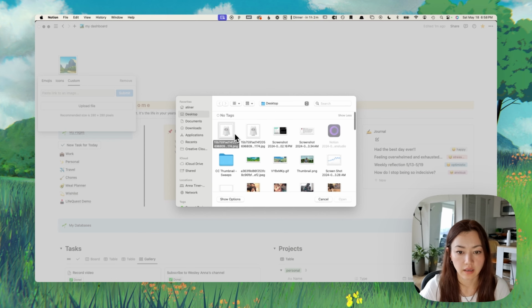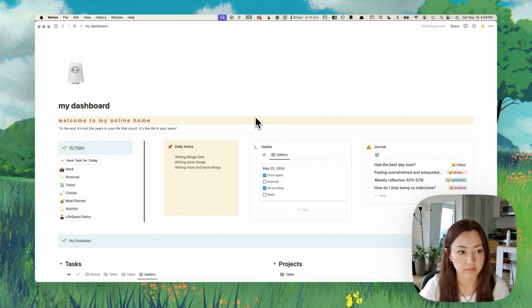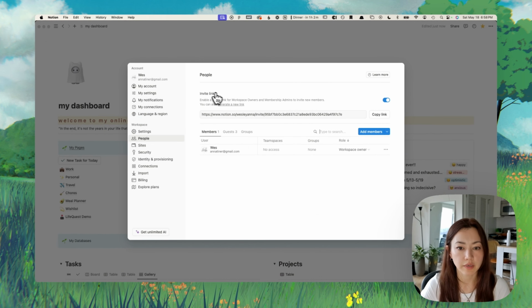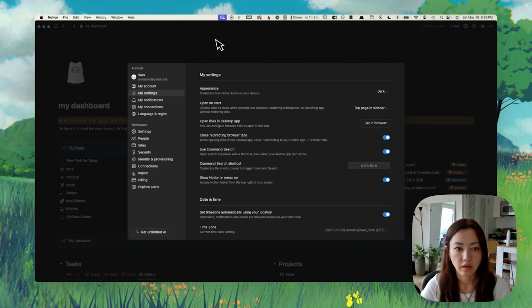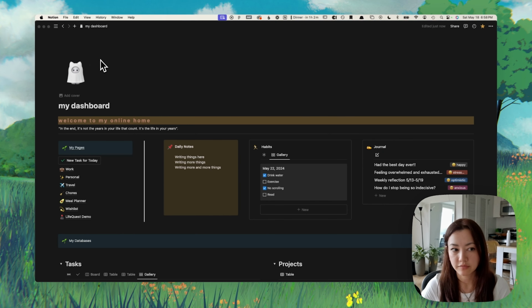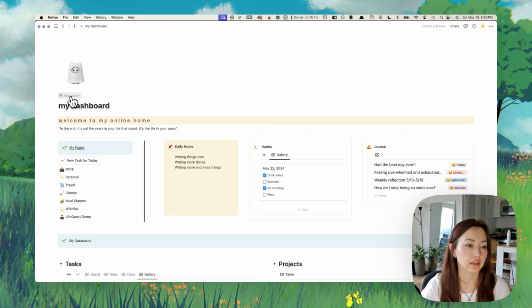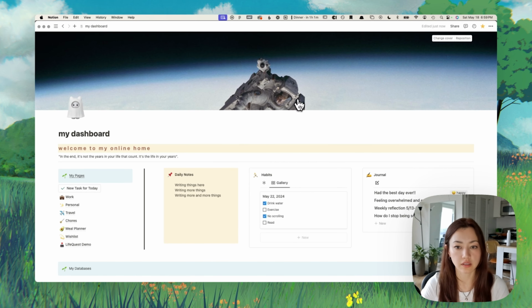So I'm gonna add this cute little weird cat ghost thing. The only thing you want to make sure of is that the background is transparent if you plan on using any sort of banner behind it, or if you go from like light mode to dark mode, because this way, if I were to go into my settings, so if I were to change it to dark mode, there's no stark white background behind it. And then you can also click here to add cover. You can do this on any regular page, you can do on a database page.